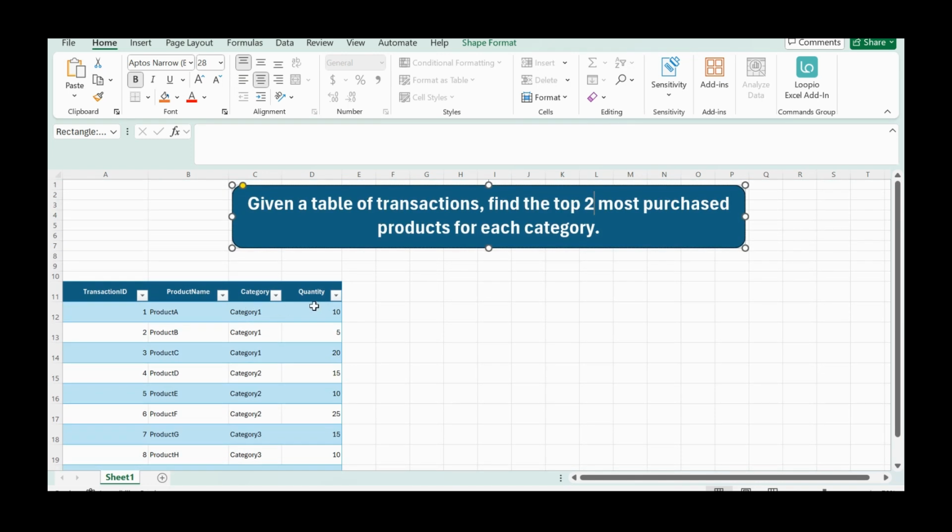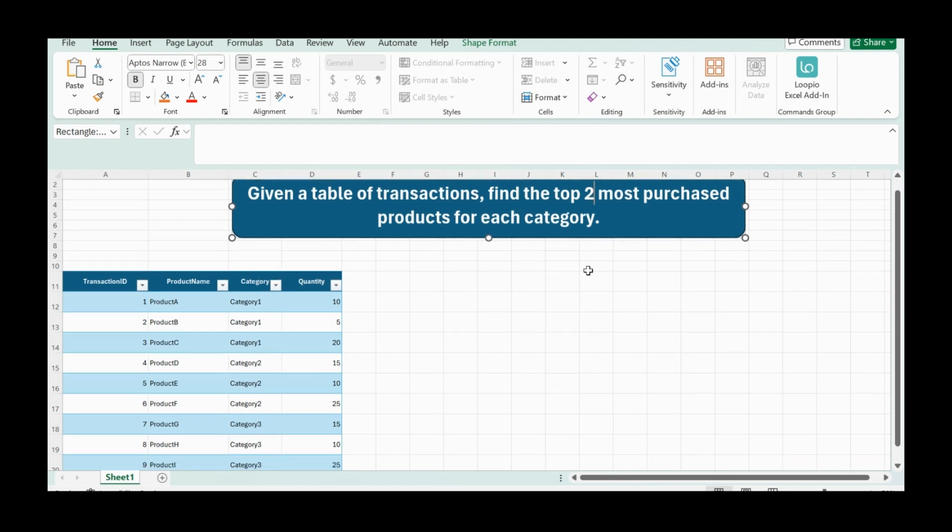Okay, so how can we find the most purchased product? The product which has the highest quantity will give us the most purchased product, and the second one will give us the second most purchased product. So for each category, we need to find the two products only. And yeah, this is the question.